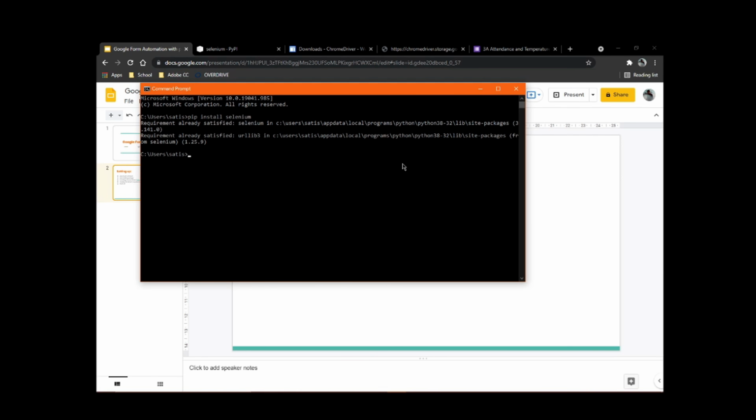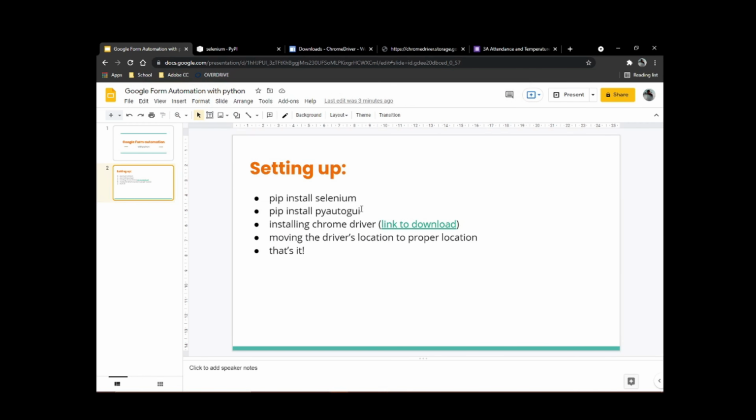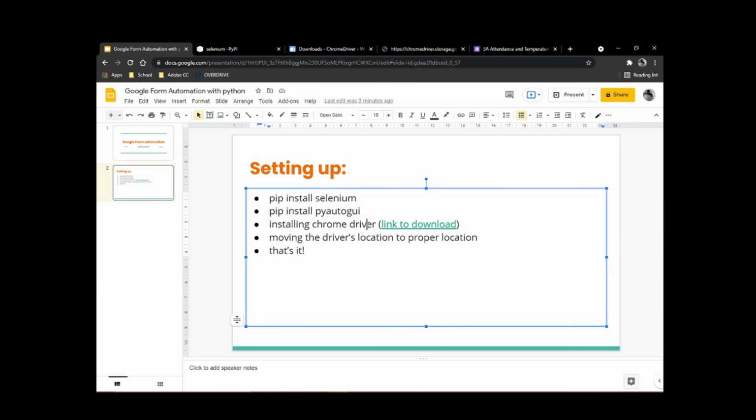Then we need to install PyAutoGUI. So in that case, I'll just type in pip install PyAutoGUI. Enter, and just like before, requirements are already satisfied. So that's installing these two, and now let's install the Chrome driver.